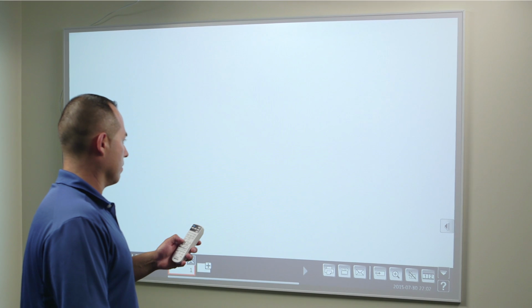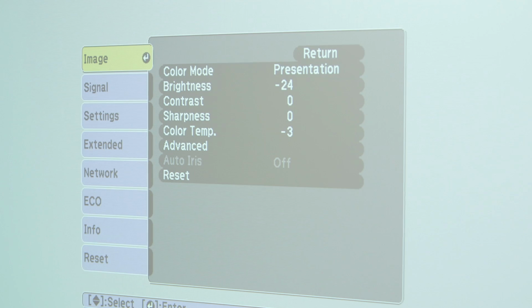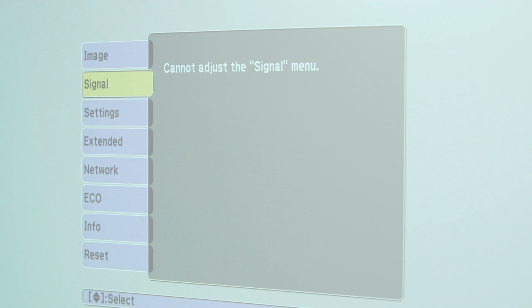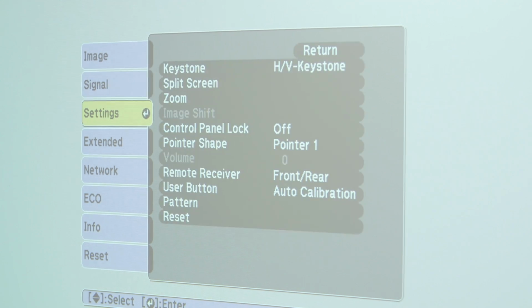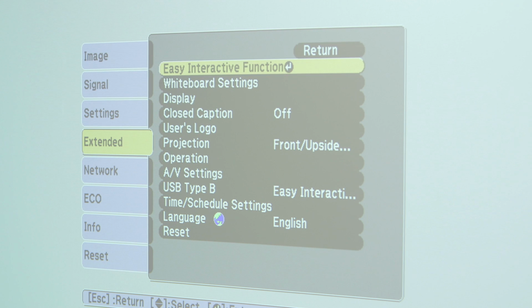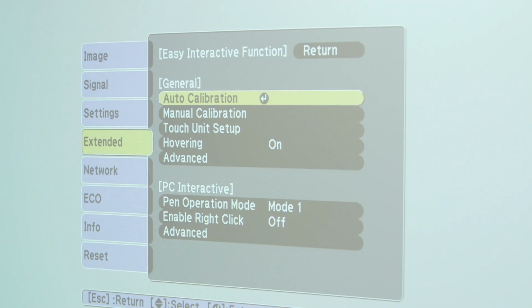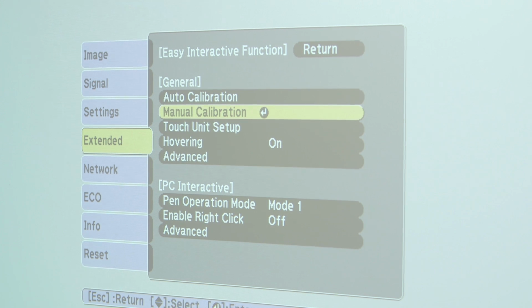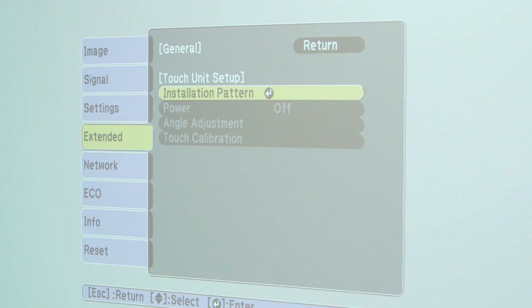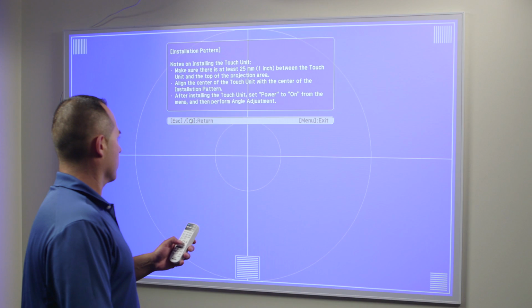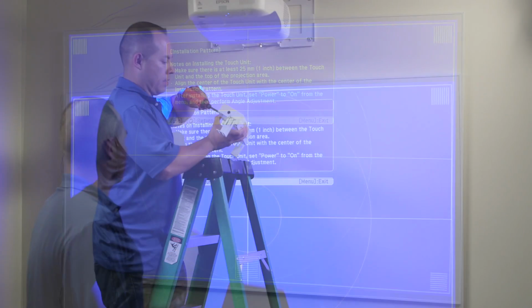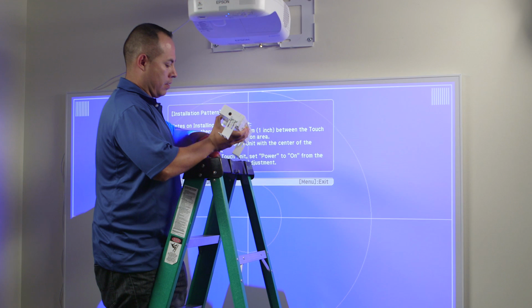To mount the finger touch unit, we first use the remote control of the projector. Go into Settings, go into Extended, then into Easy Interactive Function, and Touch Unit Setup until we click on Installation Pattern. A pattern will appear on the projected image, which will allow us to align the finger touch unit to the middle of the image.